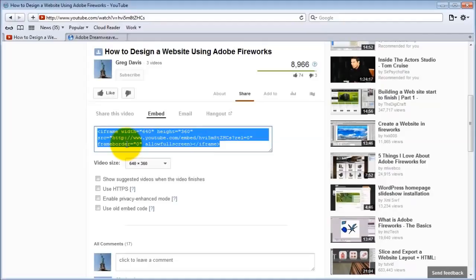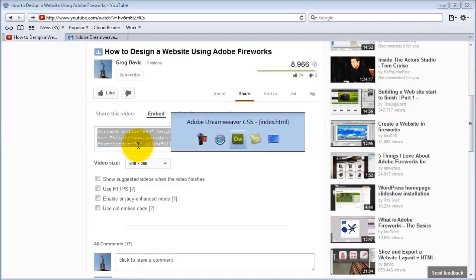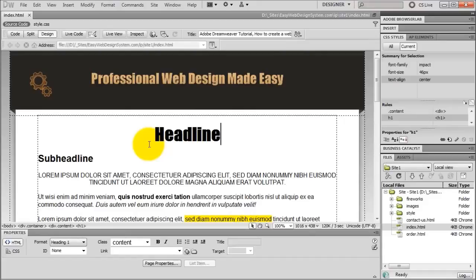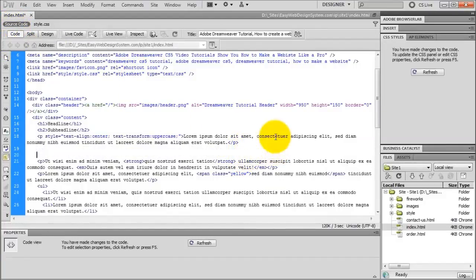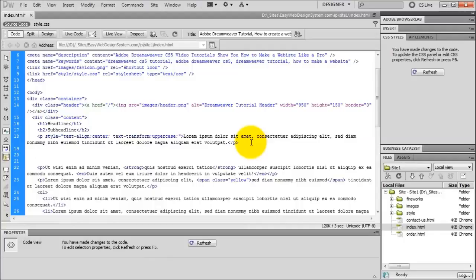Okay, now I just select the code and press Ctrl C, or Command C on the Mac, and let's go back to Dreamweaver. Okay, I want to place my video right after this paragraph, so I put my cursor here, go to the code, and I'm gonna paste my code in. There you go.